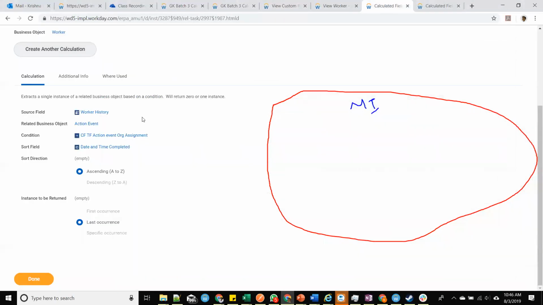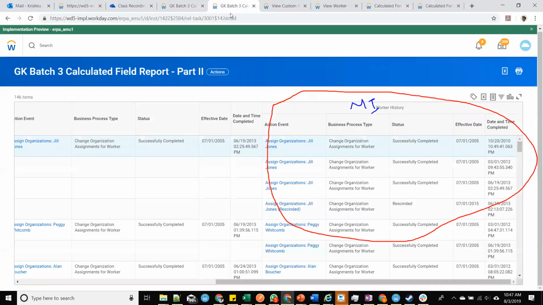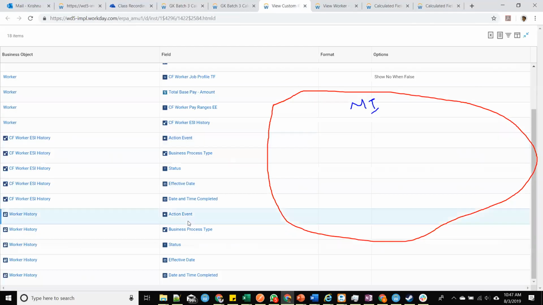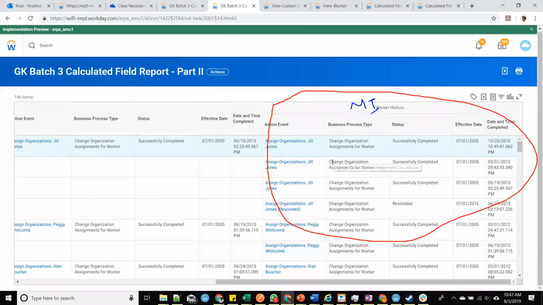So this calculated field is returning worker history, but only the most recent organization change worker history event. Worker history is nothing but your action events, right? All your events associated with that worker. When you extract a single instance, you give a condition, and you extract only one action event or one line item which meets your condition, right? In this case, these two are the same. Worker history is giving me the same value, and also my calculated field is giving me the same value, but my ESI will only give one instance. That means one line item, because of the condition that we added. So I can assume that source field as a table like the worker history. So from there, we are getting all those fields in the calculated field.